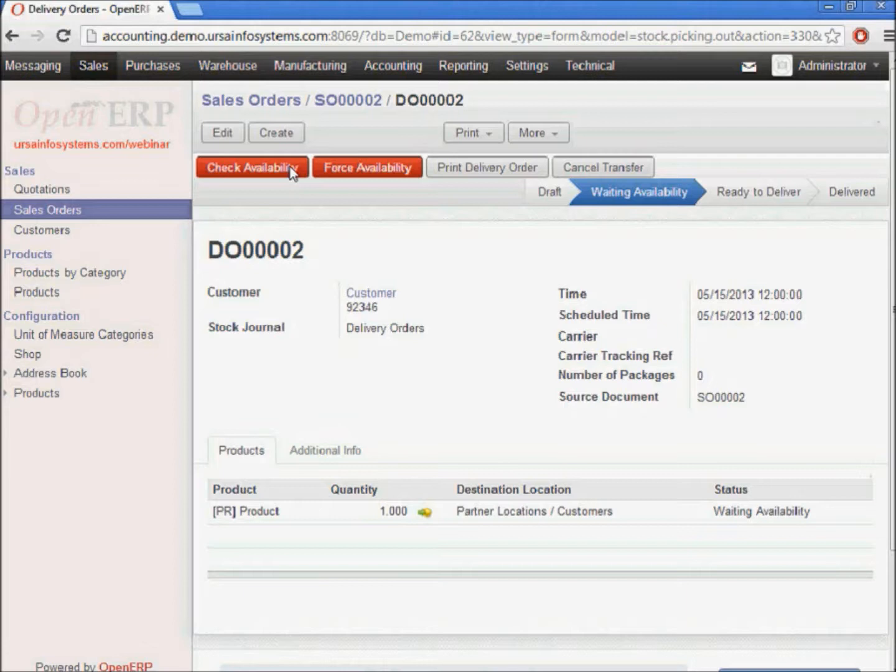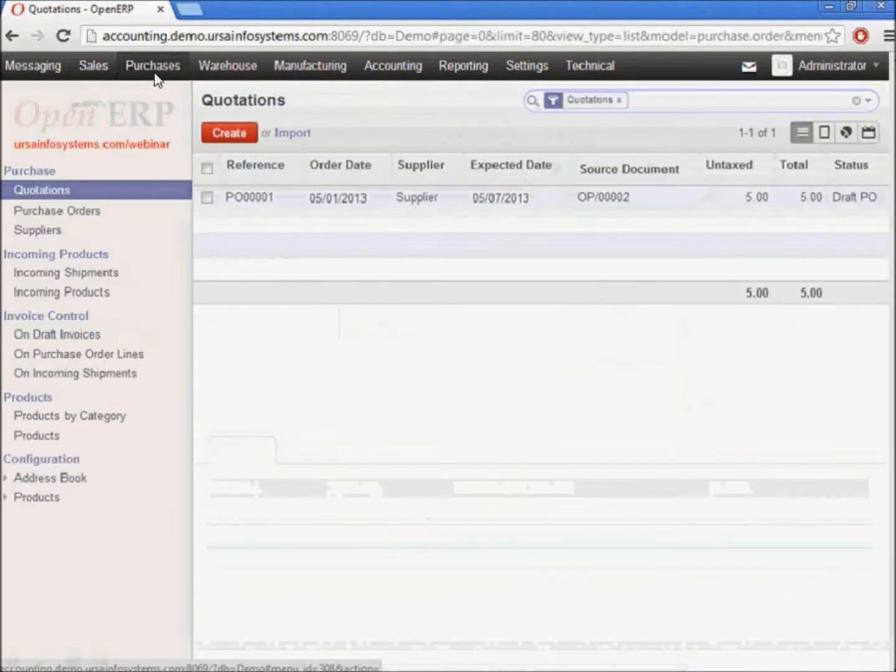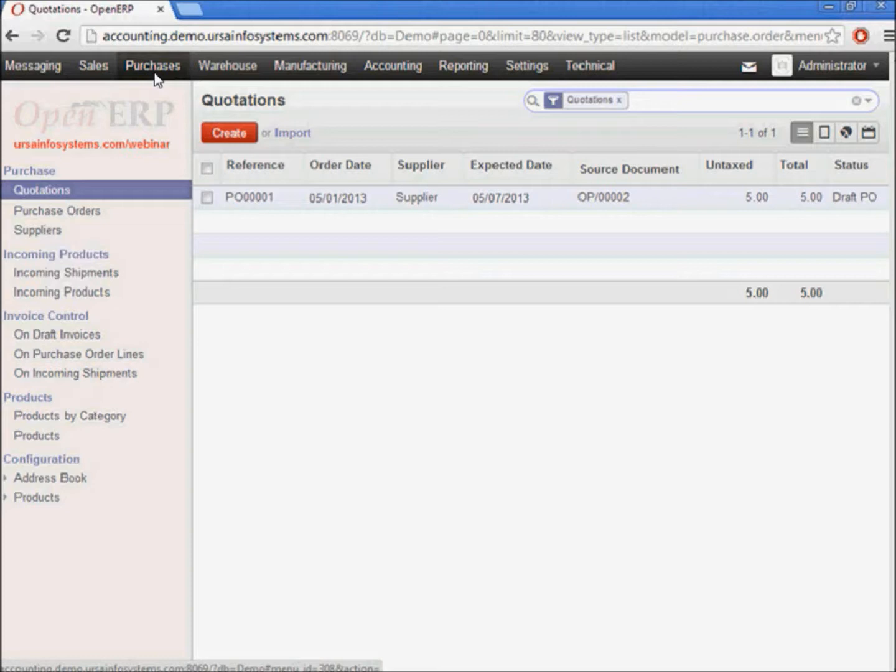So the next step here is to look at our delivery order. You can see that this time OpenERP says the status in blue. You can see it's waiting availability. So OpenERP has created a delivery order, and the warehouse has access to that information, but it's also showing that we aren't able to fulfill that delivery order yet. So I'm going to go up to the purchases menu, and OpenERP has automatically created a purchase order for us.